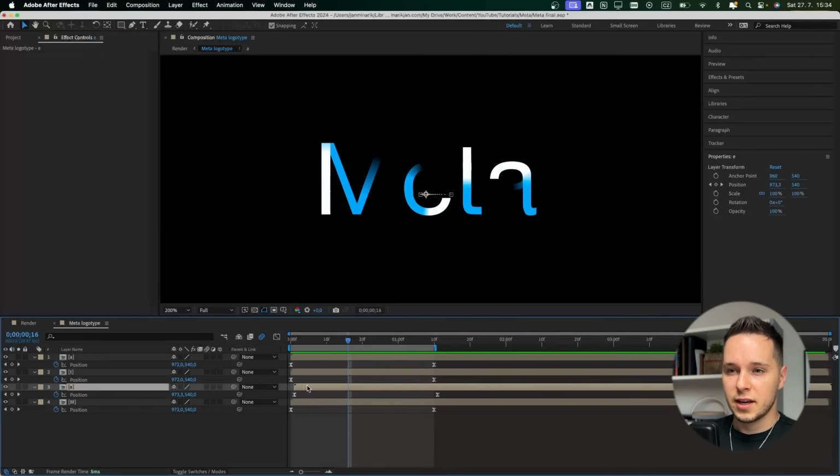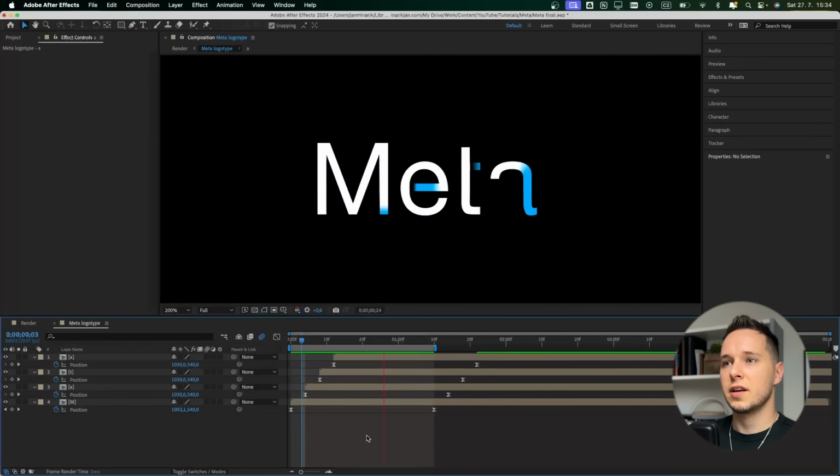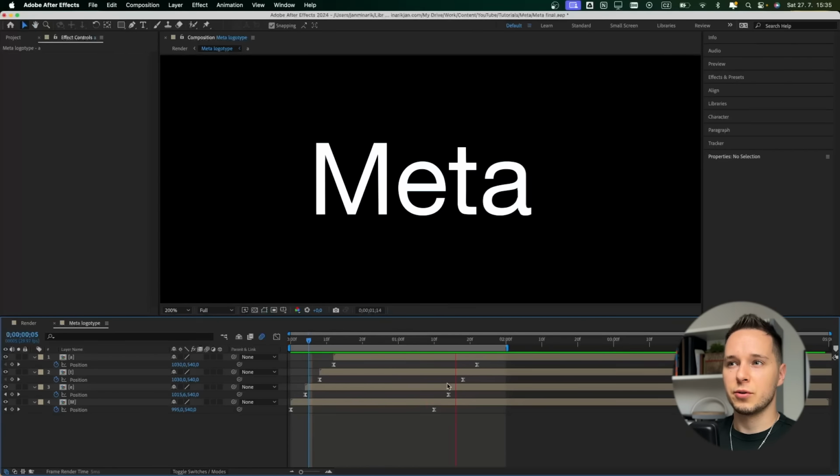And what I can do is I can again offset them. So let's say by 2 frames each. Actually, let's make it slightly more, maybe 4 for each. 1, 2, 3, 4, just like that. So we get a slightly more dynamic look and reveal effect.